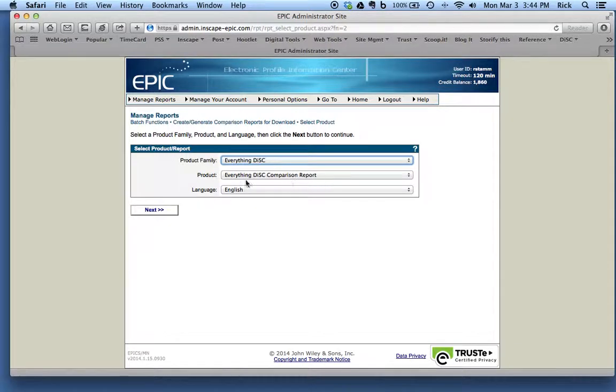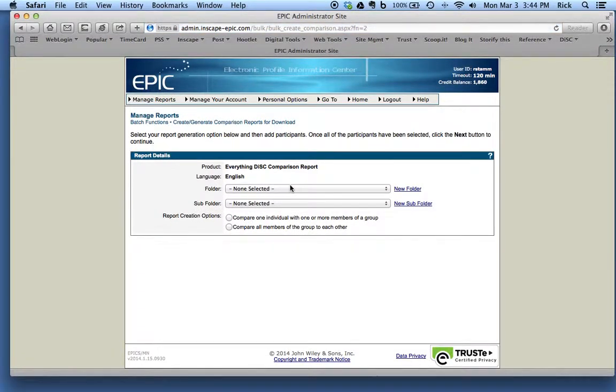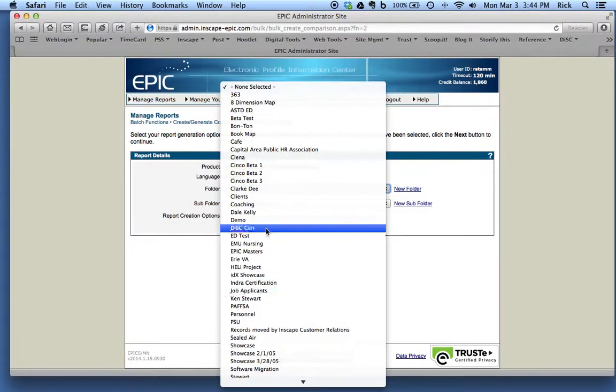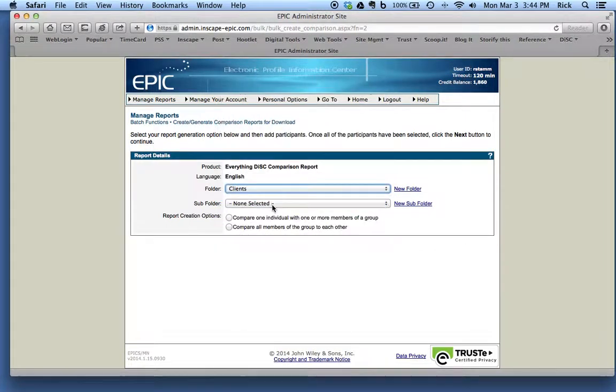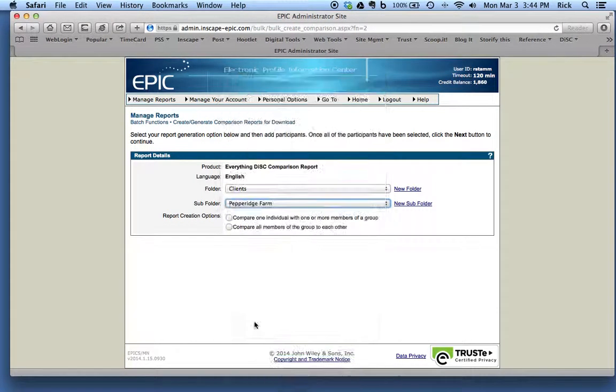So obviously what I'm doing here is comparison reports, so that's what comes up when I go to the next screen. And as usual, I'm going to decide where I want these reports to be stored once they are created. And since I'm working with the client, I'm going to put them in the folder that I've created for this client. I have two choices.